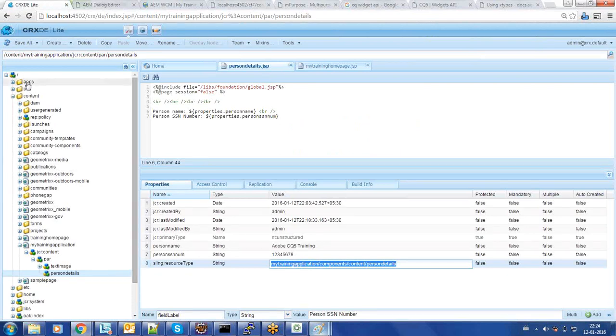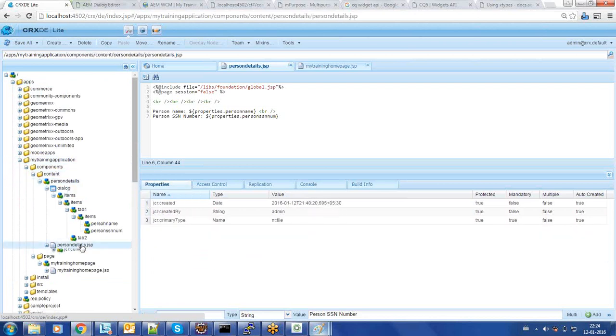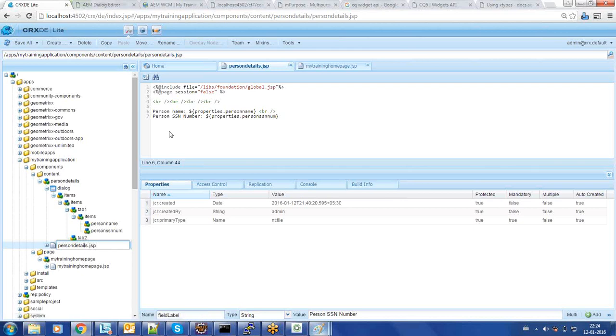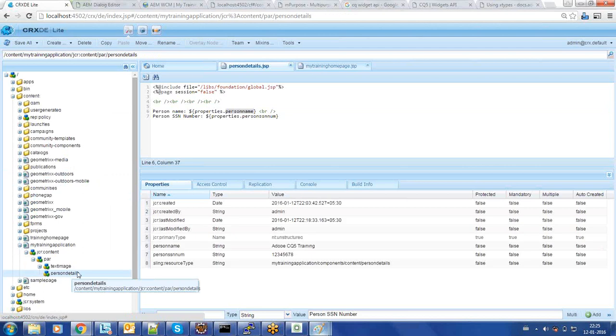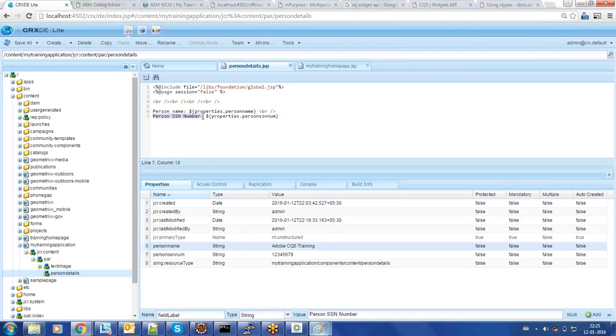Automatically it goes to apps/my training application/components/content/person details, inside person details.jsp. In person details.jsp, it will render the script, this one. And when it tries to render this script, properties object, person name. Inside a properties object holds all the data, properties under a particular page. So properties.personName, this data will get displayed here. Person SSN number, so properties.personSSNNumber.